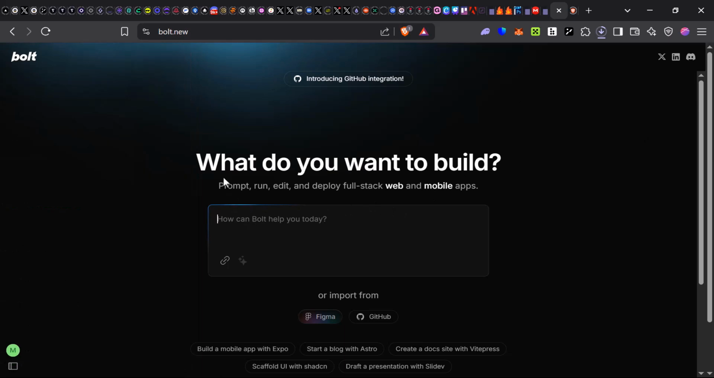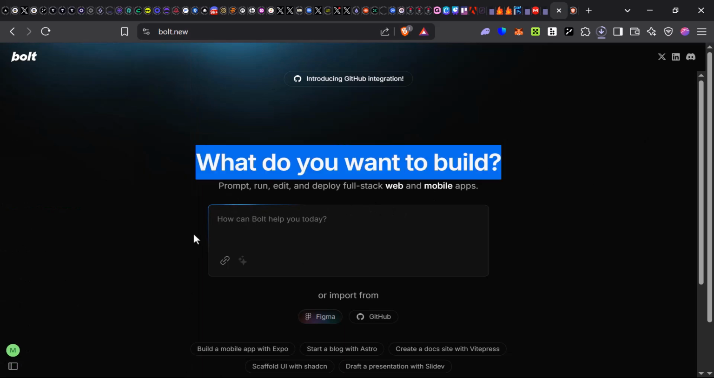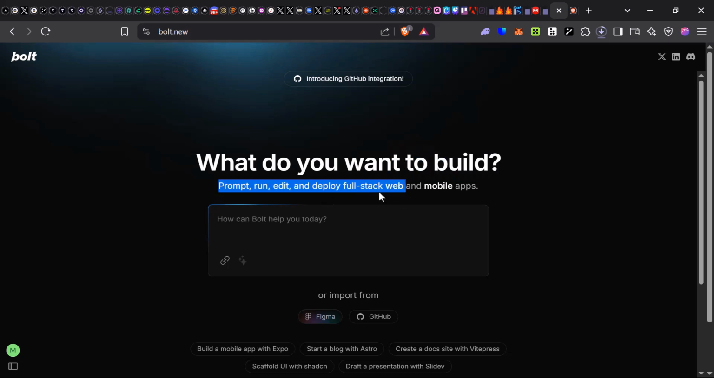So it says here, what do you want to build? It can run prompts, it can edit, as I mentioned earlier, deploy full stack web and mobile apps. It can do a lot of things, and you can even upload files to it. So, let's go ahead and build something. Let's go with something simple. I'm going to ask it to help me build a simple landing page for an orphanage.